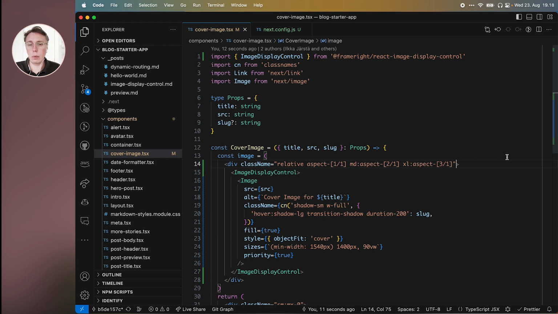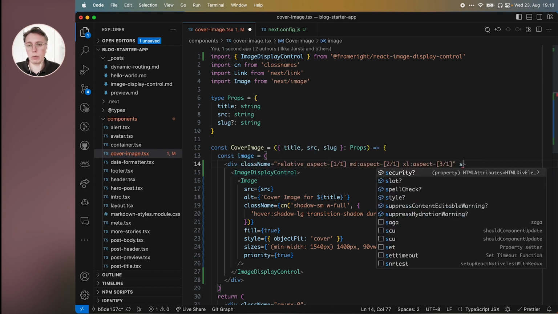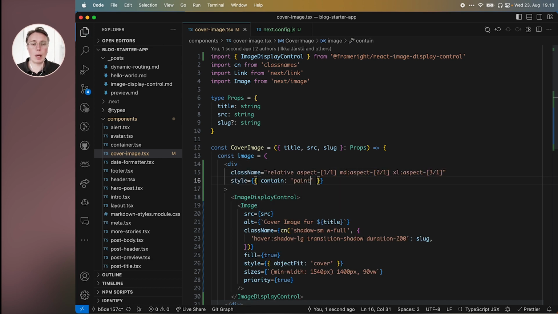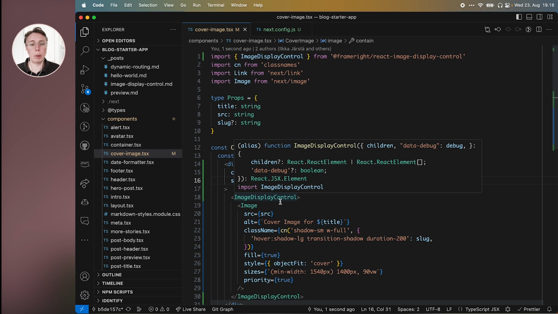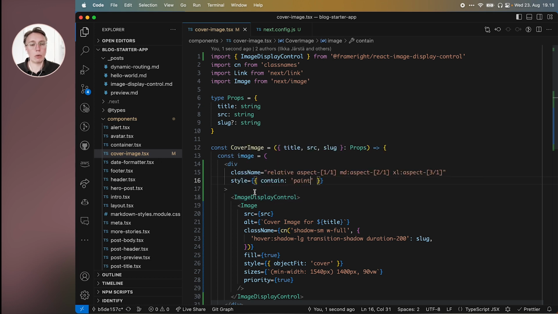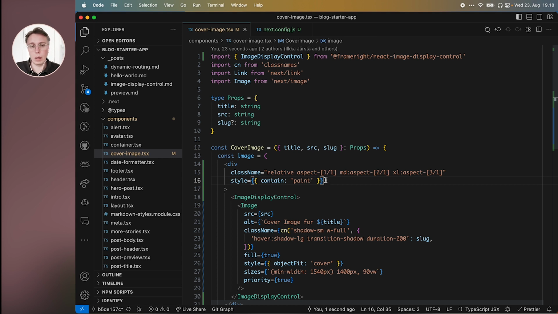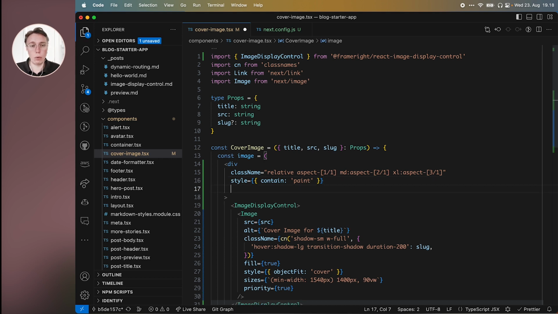We just need to add one additional point. So we need to tell the image display control element that we know what we're doing. So we will set style is contain paint, which will optimize its behavior, and the image display control element will normally set it itself, but because this is a React project, we will get a warning about the virtual DOM and that we have been touching it. So instead of the element doing it itself, we do it manually here. So it's just one additional line we need to add to the wrapper.